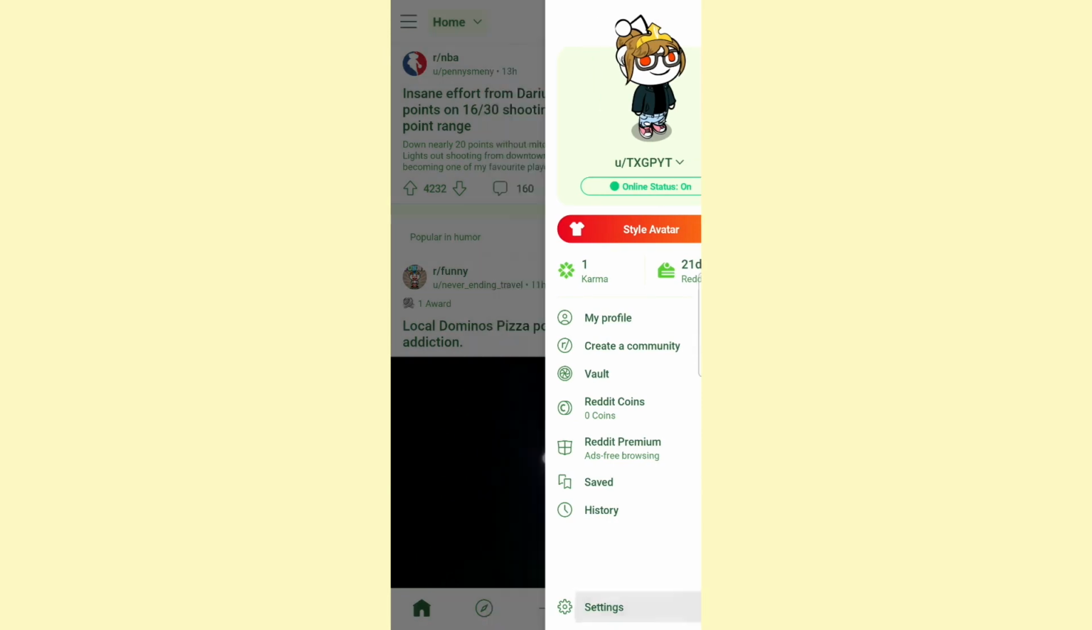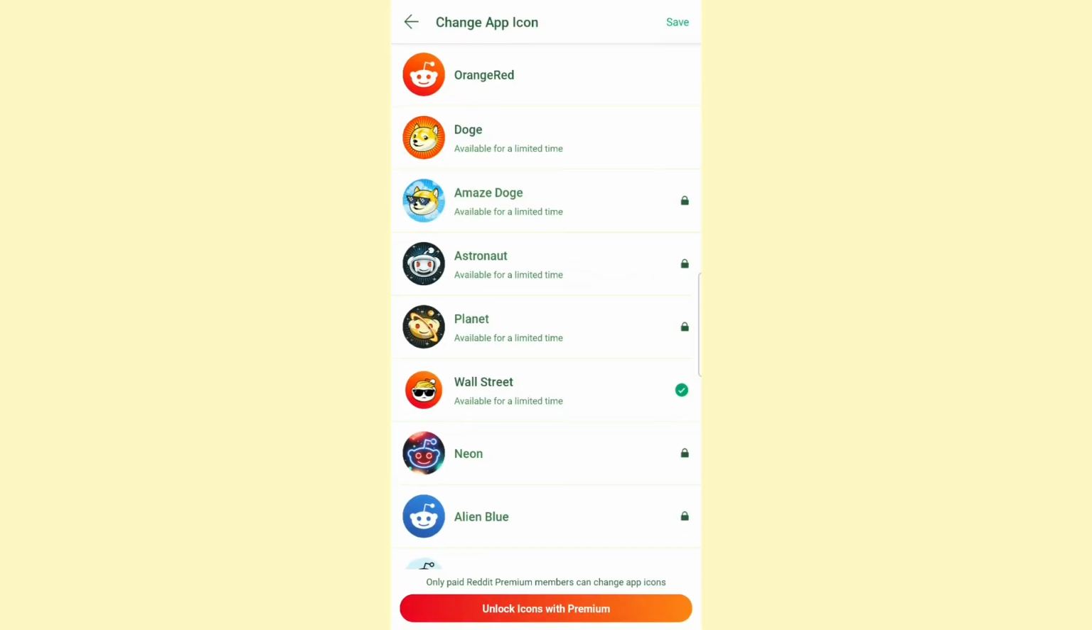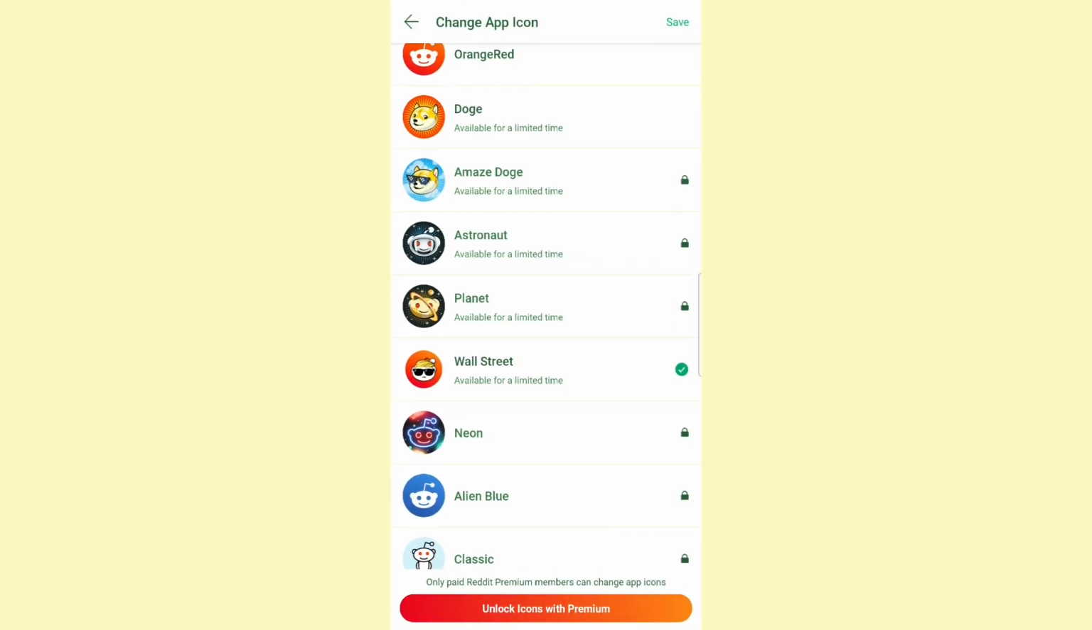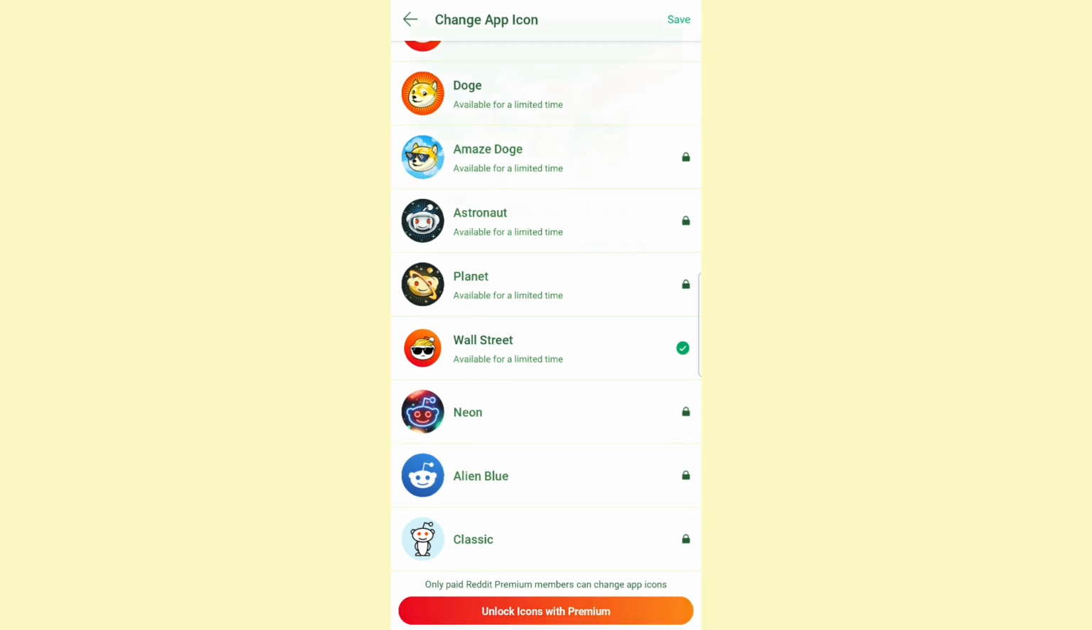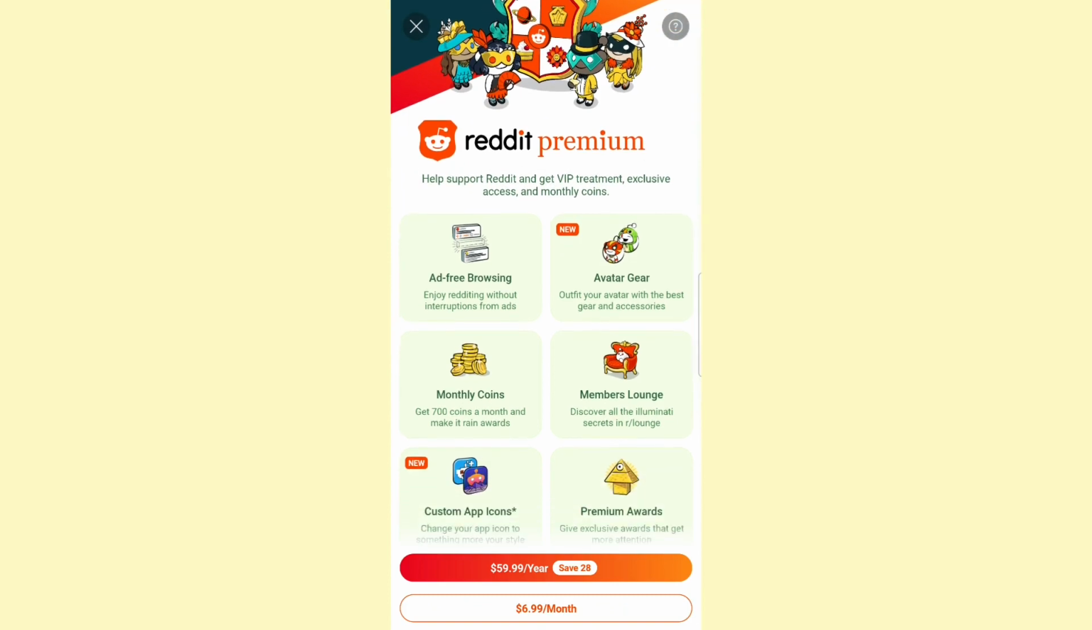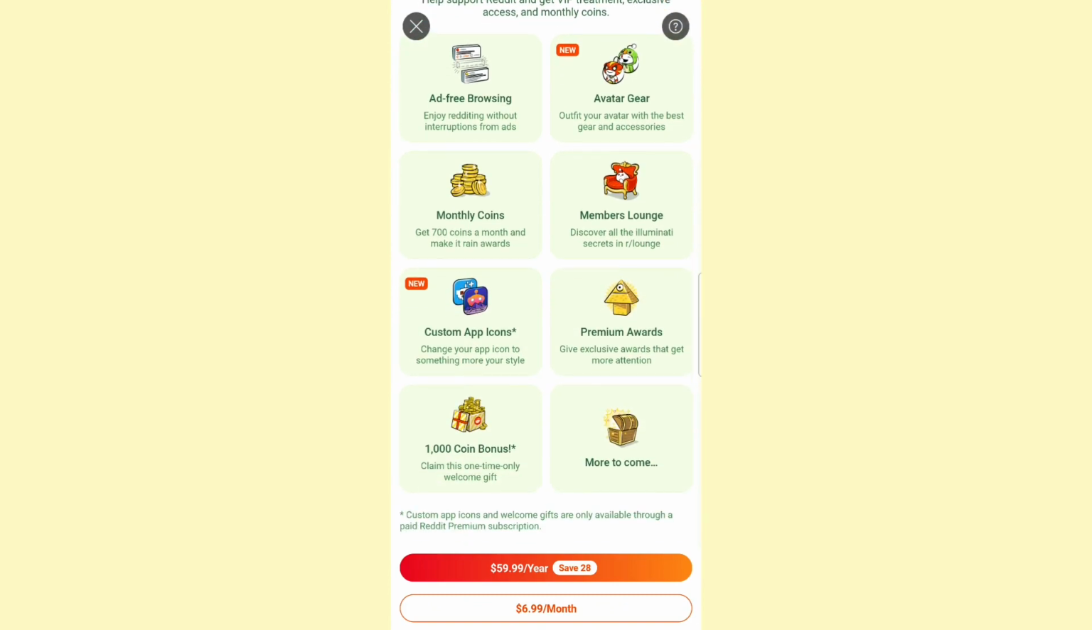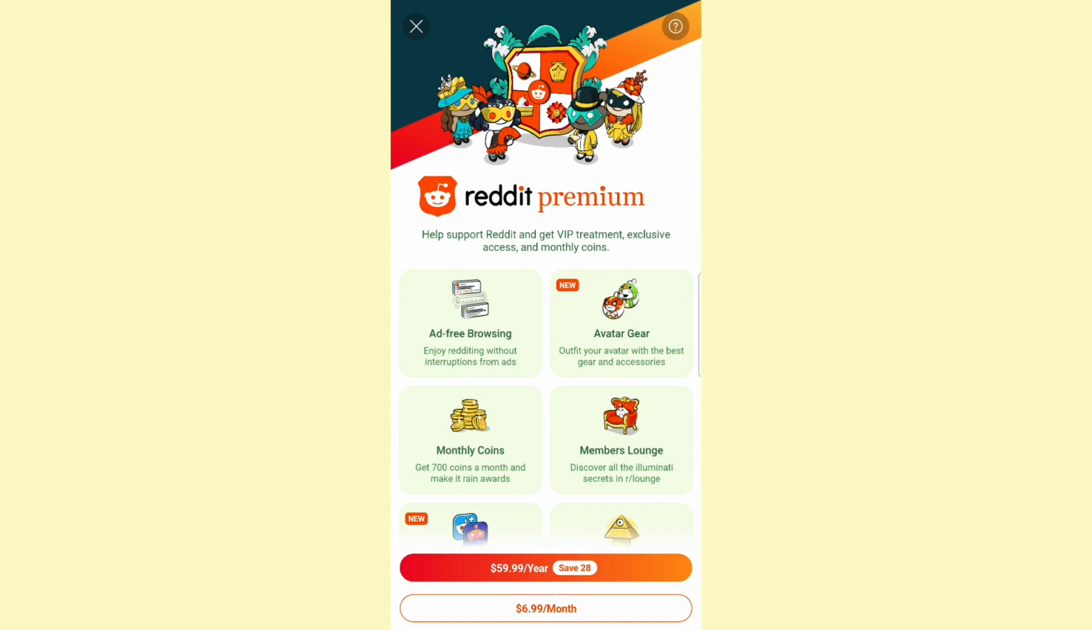Now for the premium icons, you need to purchase a premium plan. Say for example, this Amaze Doge, Astronaut, Planet, Alien Blue, etc. You need to unlock the icons with premium, as the button says at the bottom. And once you have purchased the plan, you will be able to unlock a lot of features, and not only the app icon. And it's almost $60 a year and $7 per month for you to get the premium paid icons.